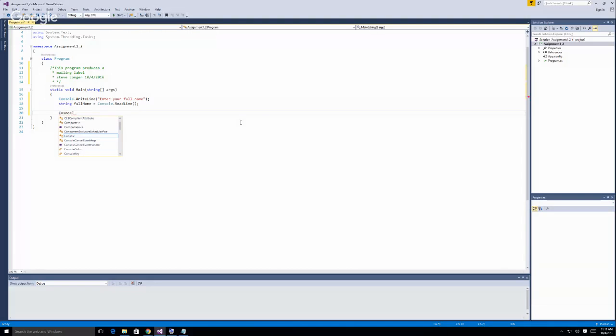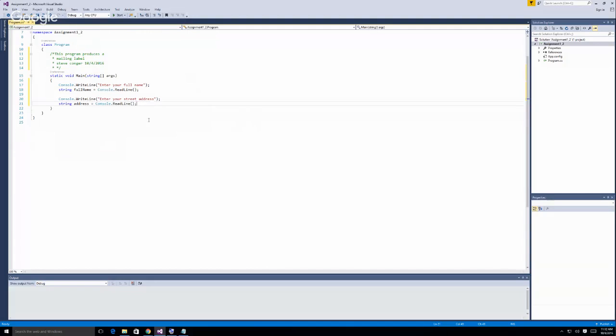So I'm going to do console write line. Again, we could probably copy and paste that if we want. So I wanted to add, what were we going to have? Is it a full address? So, enter your street address. I'm going to ignore apartments. I'm just going to call this address. Notice how I'm spacing things. That's just for readability. You can space the things however you like, but you probably want to make it as readable as possible.